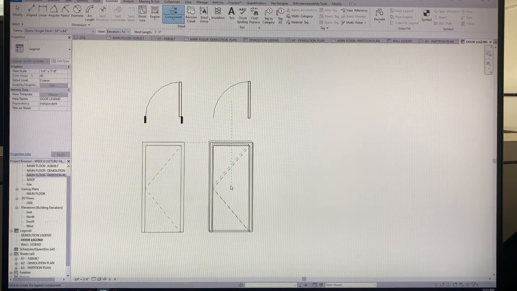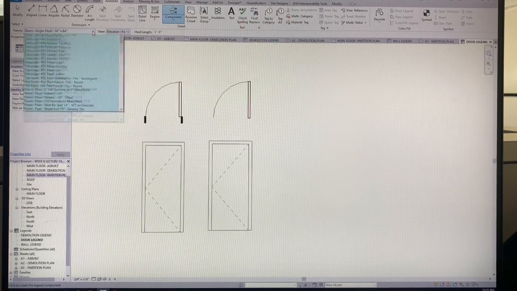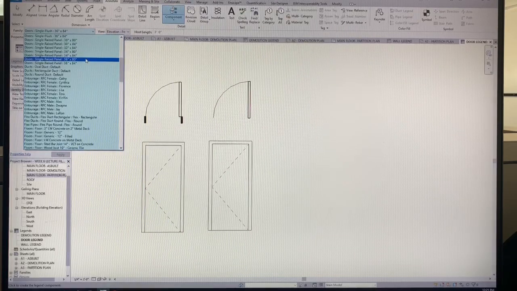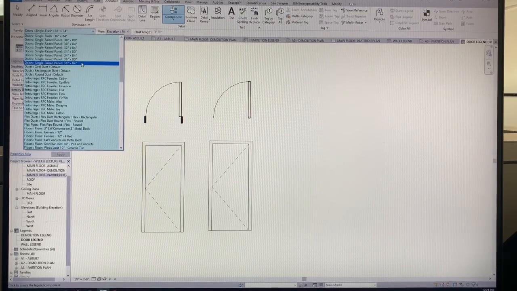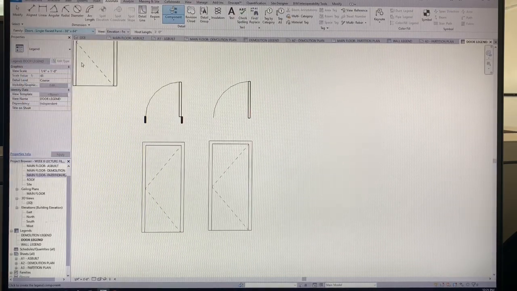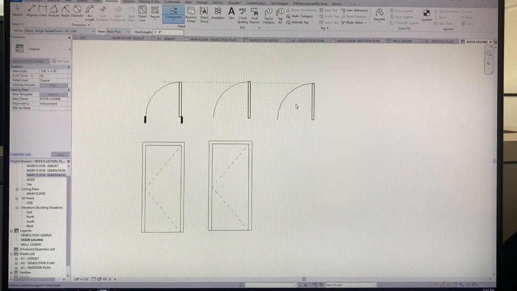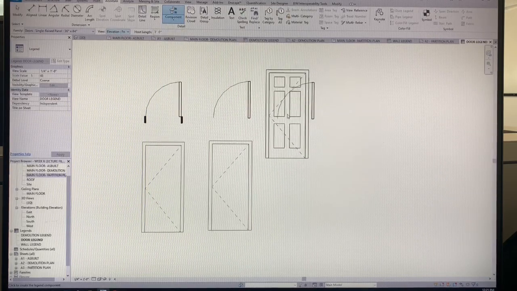Not very much different. Now I know there's another door. It's a raised panel door. That's in the other unit that we don't see. But it's a 36 by 84 single raised panel. So again, I'll show it in plan view. And then again, I'll show it in elevation.